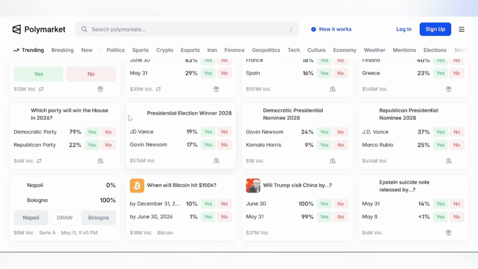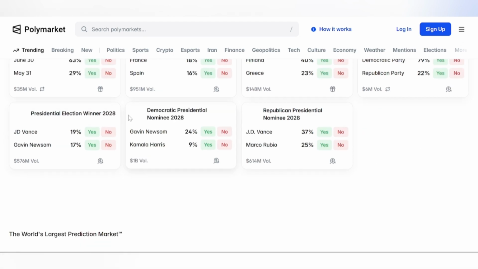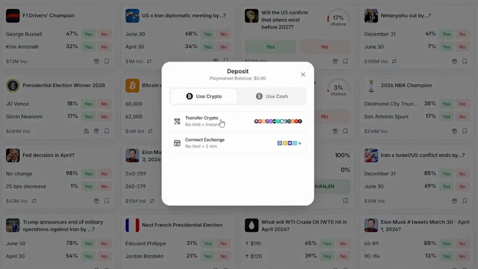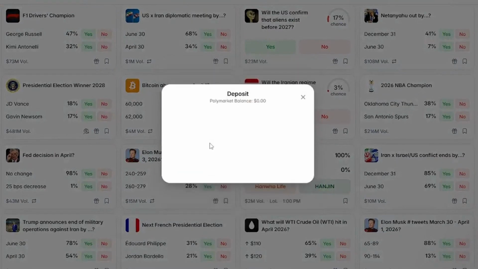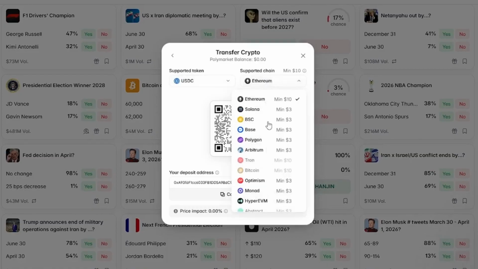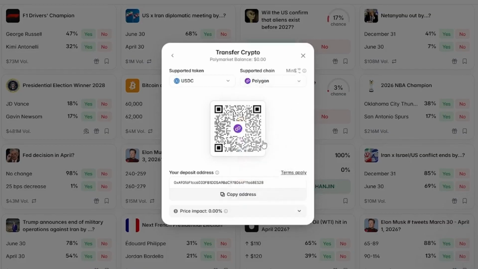Step 1. Generate a deposit address on Polymarket. First, log into your Polymarket account. On the main dashboard, find and click the deposit button. Choose Transfer Crypto as the deposit method. Select USDC as the token, as Polymarket uses USDC for deposits. Next, choose the Polygon network as the blockchain. Polymarket will generate a unique deposit address. Copy this address carefully and verify it is correct before proceeding.